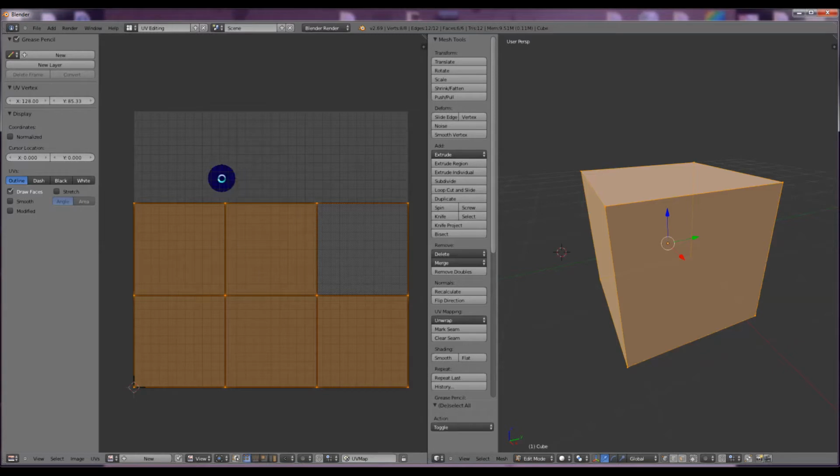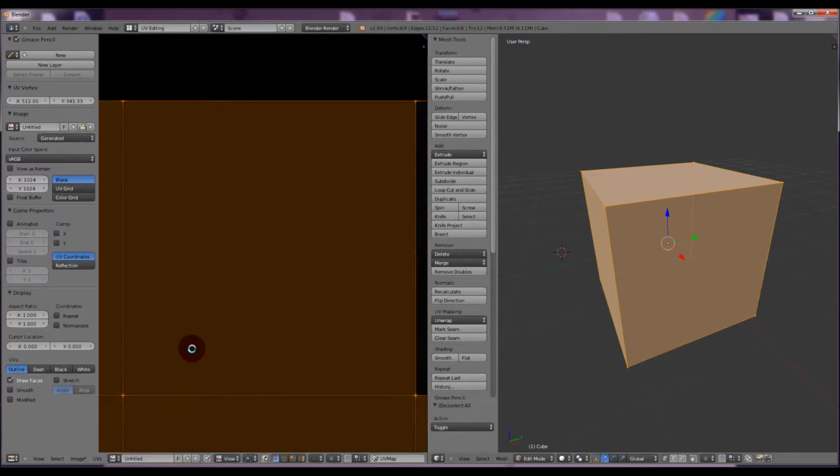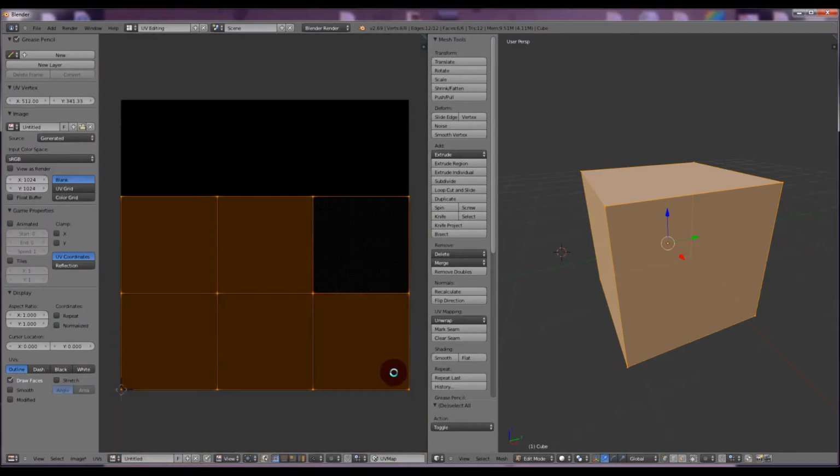Right, once you've got your model unwrapped, you can draw textures directly on this once we've got a texture on. We'll do new texture. I would just work with the default size for the time being. 1024 is fine. Alpha lets the image be transparent if you wanted to see through parts of it. Just go with blank for the time being as well, and click OK. And now we have a texture.